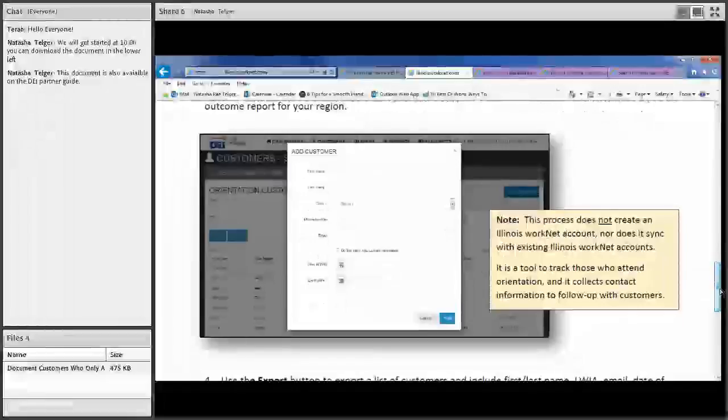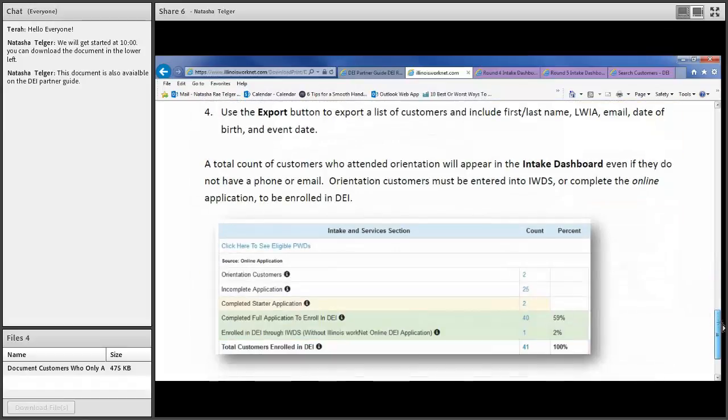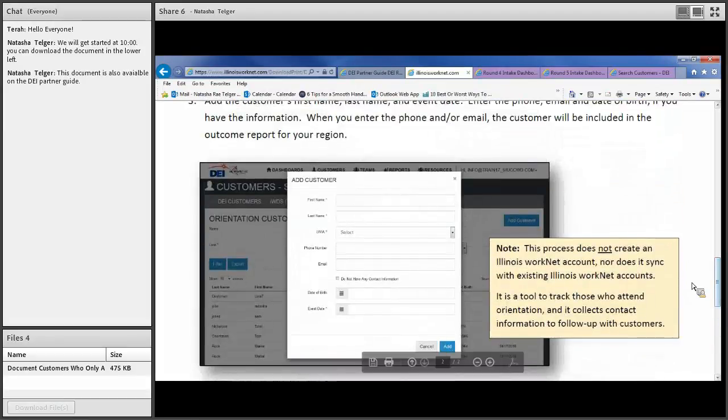One of the things I want to point out in the instructions is that the purpose of this tool really is to just keep account and track of those people that attend the DEI orientation, so that you can use those counts in your numbers so that you don't have to have two different places. I know a lot of people are keeping spreadsheets or other ways to track that information, and you can still do that, but when you enter them into the DEI tools, then they are added to your dashboard and included in counts and so forth.